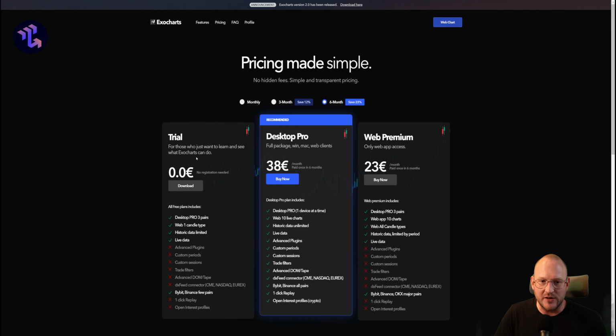You can choose a trial version, you can use the desktop pro version and the web premium version, which gives you access to the web version. The trial version is not very suitable for this video because you simply don't have access to all the features that the software has to offer you. On top of that, it also has a delay of 24 hours, which means that you cannot simply use these templates, as we are looking at the lower time frames and also are using different chart types.